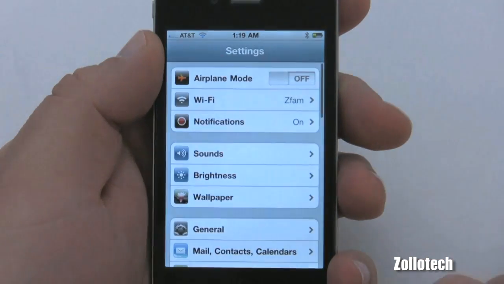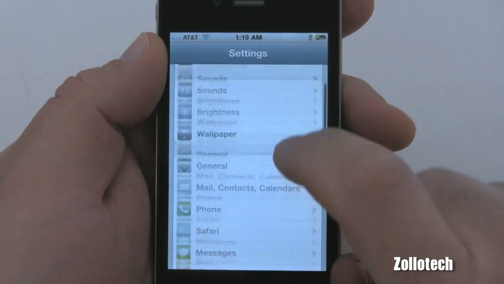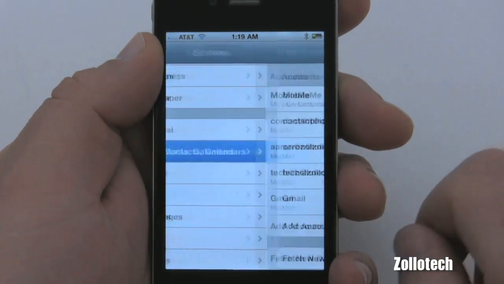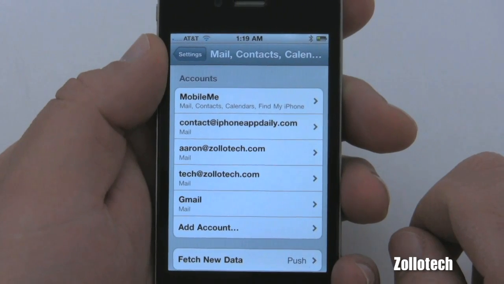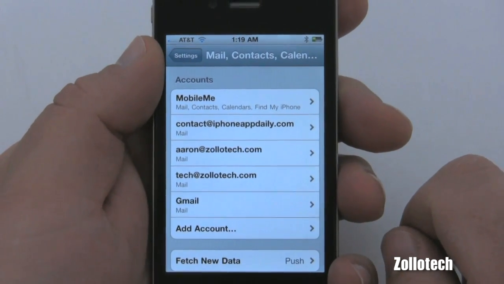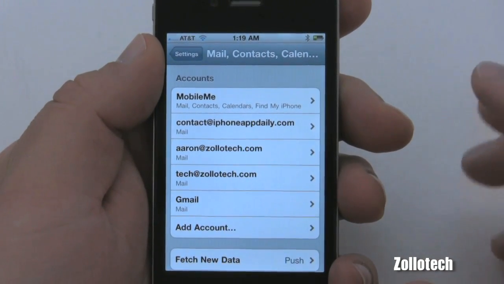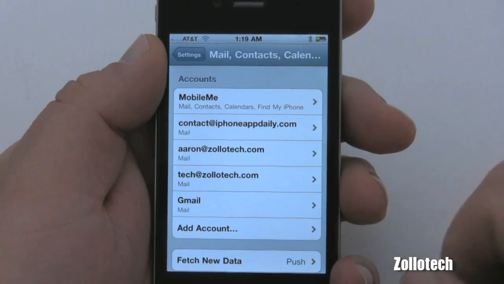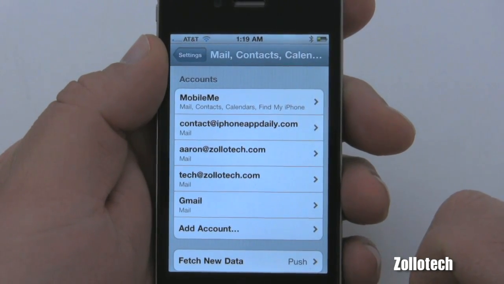So let's go to our settings button, and under settings we have mails, contacts, and calendars. Now I actually have 5 different email accounts set up, and these email accounts are for my website. I also have MobileMe and Gmail, and they work quite nicely.